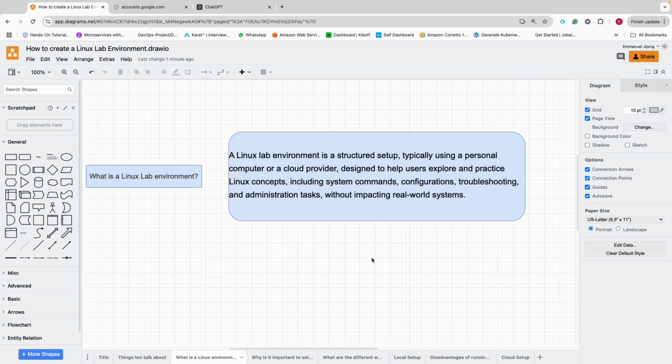So what this definition is trying to explain is that a Linux lab environment is a place where you go to practice Linux. You practice how to run Linux commands. You practice how to do configurations on a Linux server. You practice how to troubleshoot a Linux server, and you also practice how to do some administrative tasks that real world engineers are doing out there.